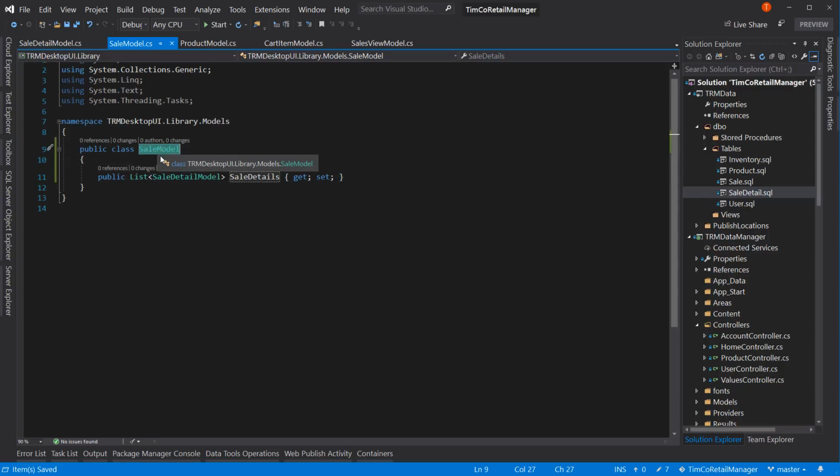We can copy that. And now when we do a purchase, we'll send over just a sale model. That's it. And that sale model will have a list of the details in it. That's all we need to do. It's not quite as simple as just do it.